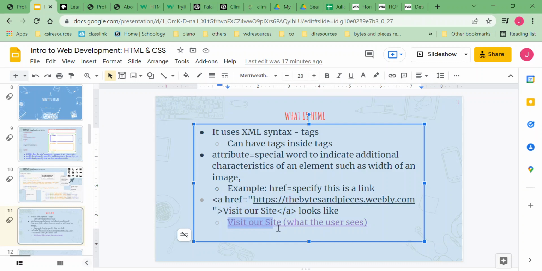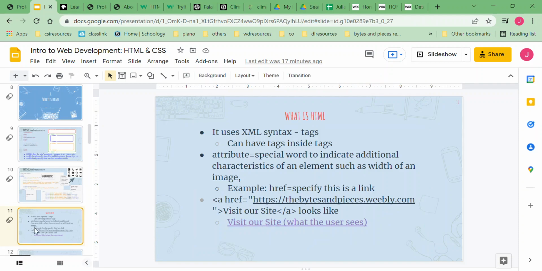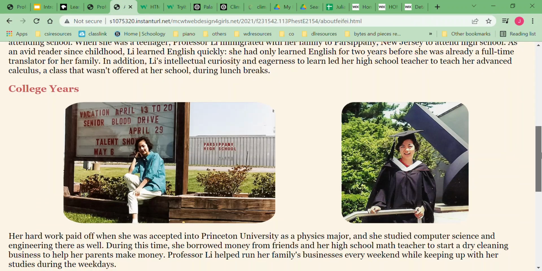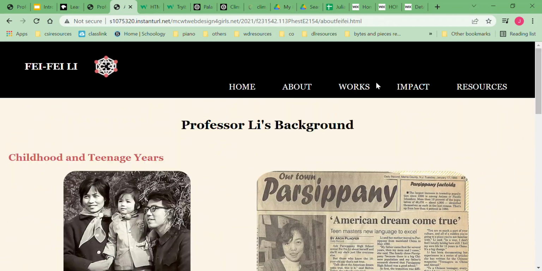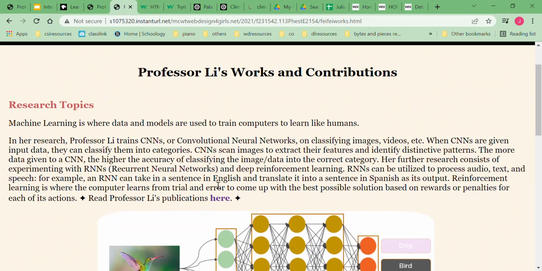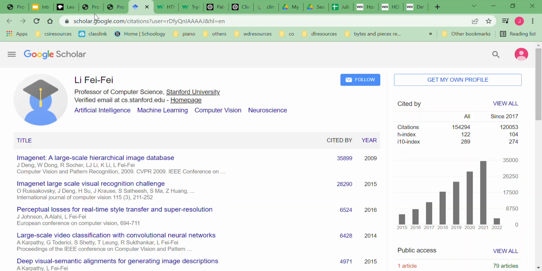On your website, you're going to be seeing "visit our site." You don't see this, but you do see this. And if you click on it, you can go to that web page. One example for that is if you go here, if you go to works, and then go to read her publications here, that's where you can link it to another page.